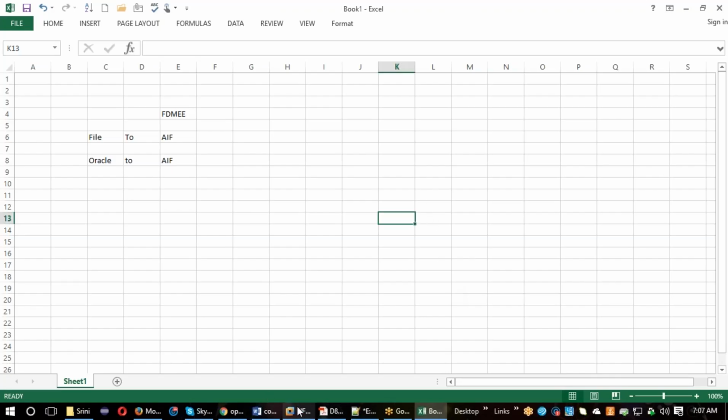And later on, once the data has been loaded into the AIF table, from the AIF table to the HFM application. This is what we call the open interface. We have seen the data load process from file to HFM application. Now today we are going to see the data load process from AIF, meaning the open interface, to HFM application.